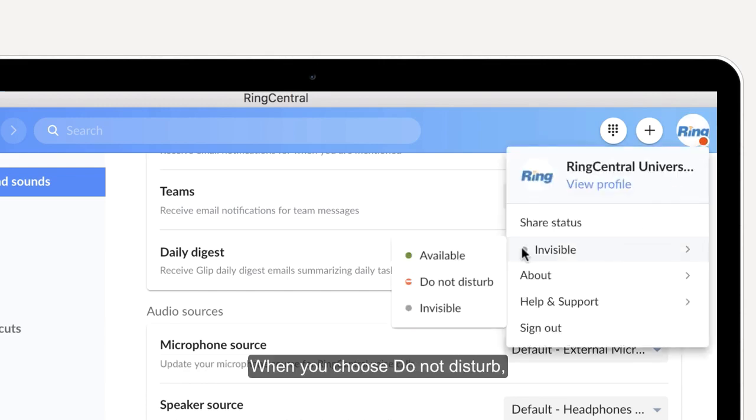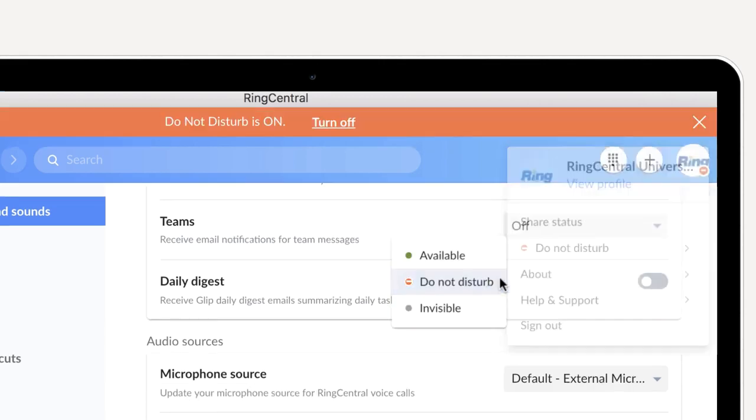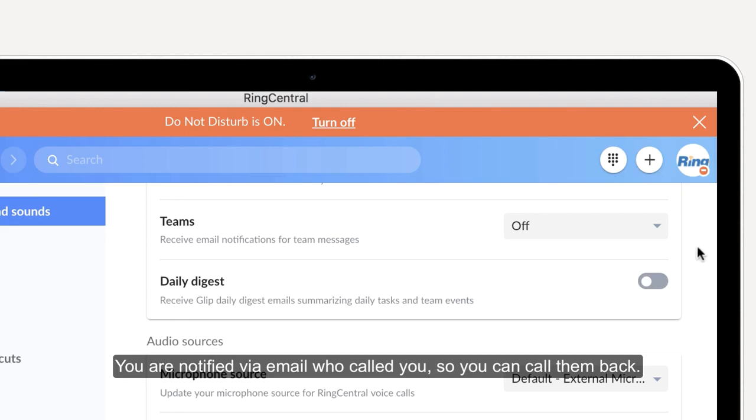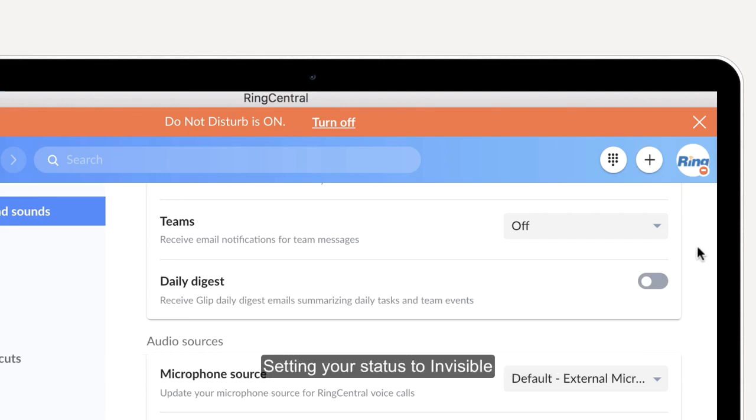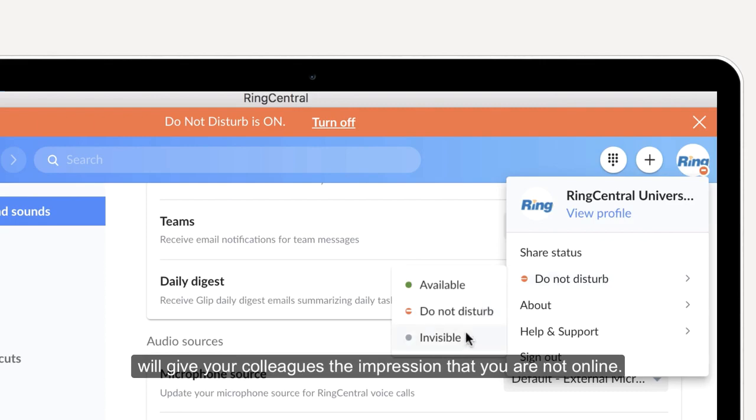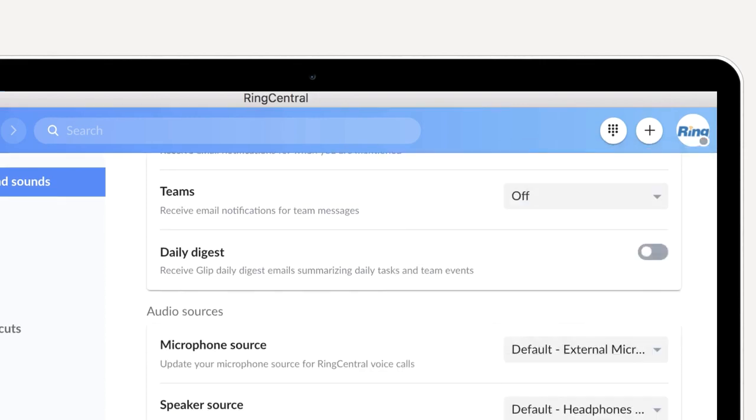When you choose Do Not Disturb, callers are not able to connect. You are notified via email who called you, so you can call them back. Setting your status to invisible will give your colleagues the impression that you are not online.